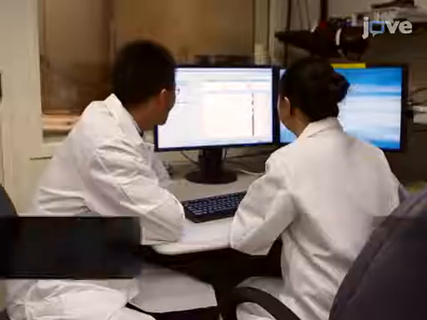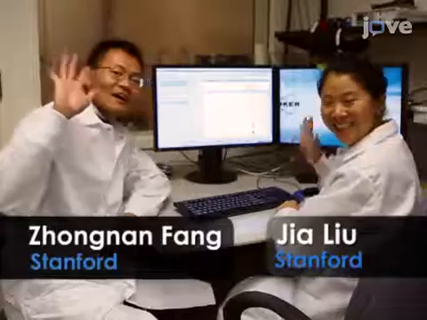The main advantage of this technique is that it allows for cell type-specific stimulation and relatively high spatial resolution readout of global brain activity. Demonstrating this procedure will be Jia Liu and Zhongnan Fang, graduate students in my laboratory.